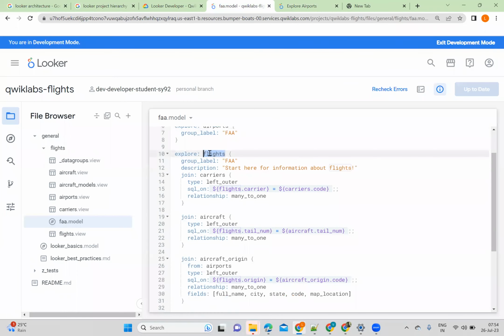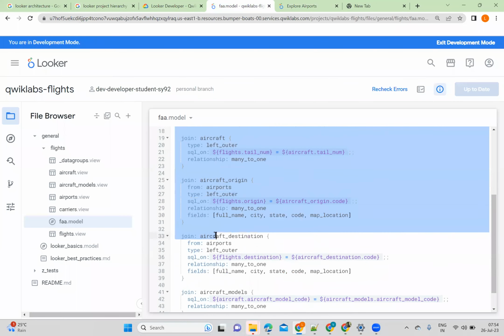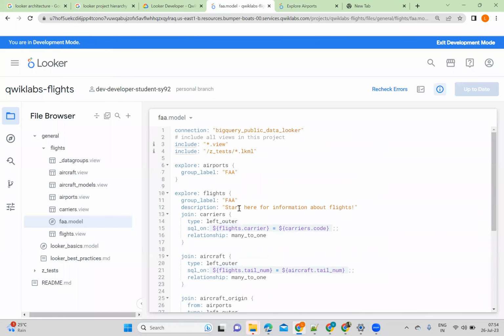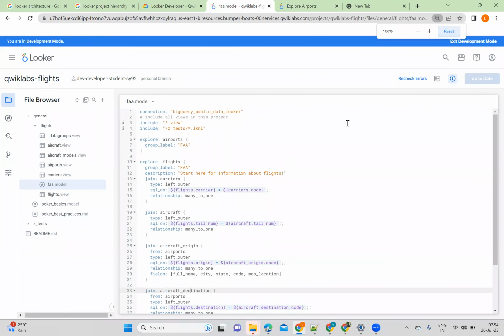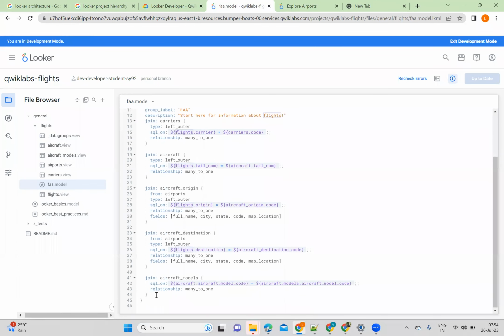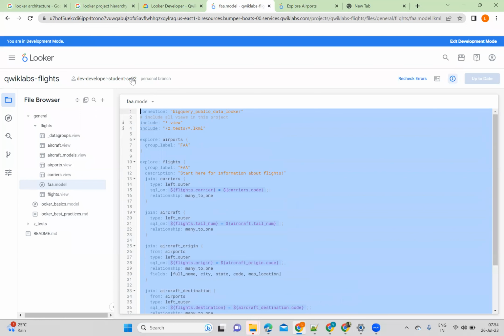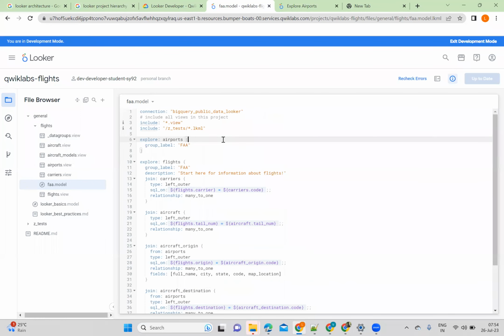But whereas if you see flights, we are having multiple relationships. The same way, day by day, when you are working in different models, different reports, dashboards, it will be depending on different table relationships. So you need to create multiple explores. When you are creating multiple explores, the data in the file will become huge.